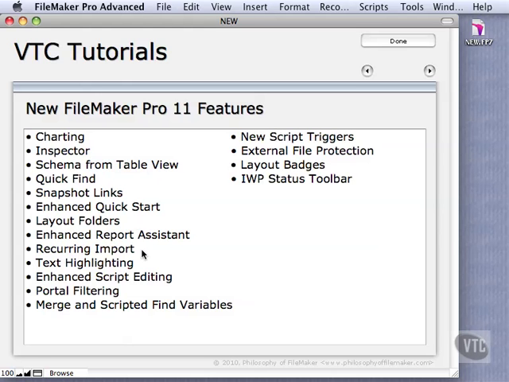Recurring import. Well, this is another interface for something you can already do in FileMaker, but it helps reach the beginners and help them do this recurring import, such as getting data from a spreadsheet over and over and over again every time they update it. So we'll cover that as well.